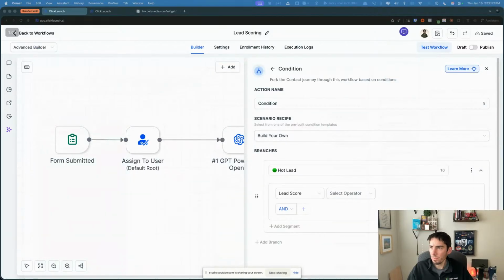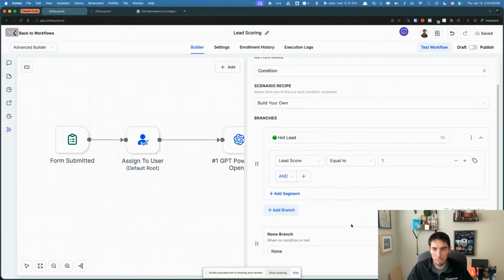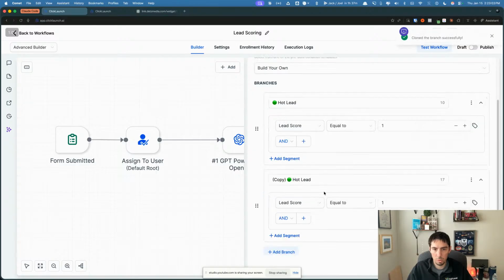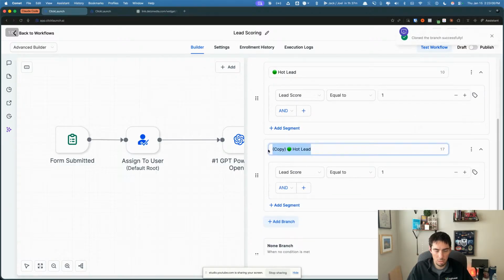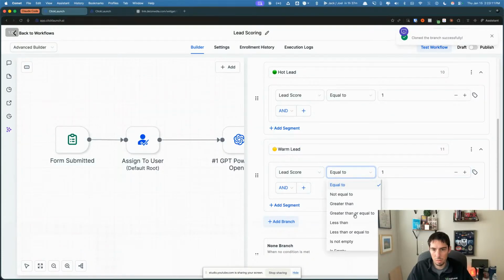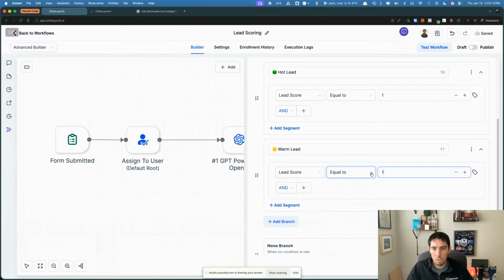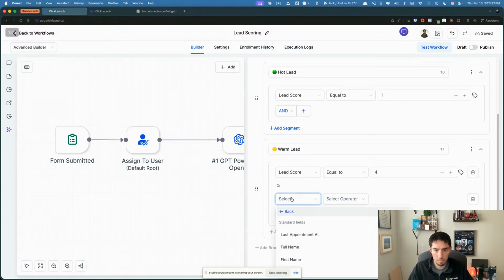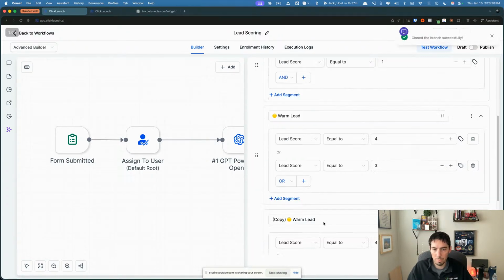So let's come back here. So hot lead score, and we're gonna say is equal to 1. And now I'm gonna duplicate this branch out because we're gonna have 3 of them. And this is gonna be warm lead, and we're gonna say lead score of, sorry, in between, there's not in between. Okay. So we're gonna do lead score of 4. And we're gonna add an or. We're gonna do a lead score is equal to 3. And we're gonna duplicate this out.